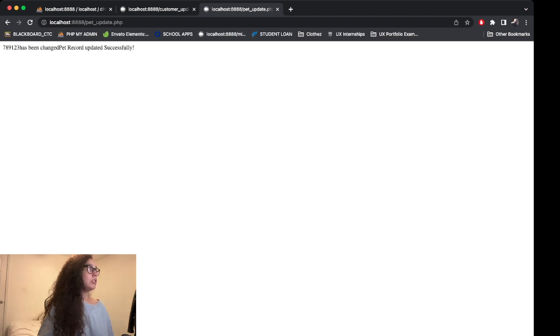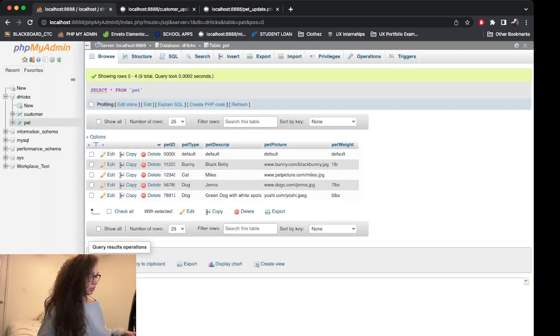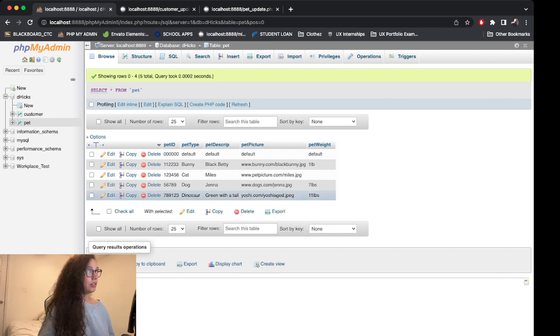789123 has been changed. Pet record updated successfully. Let's go back and make sure that that actually changed. And there you go. So he's pet type dinosaur, green with a tail. His new URL and his new weight is in there.